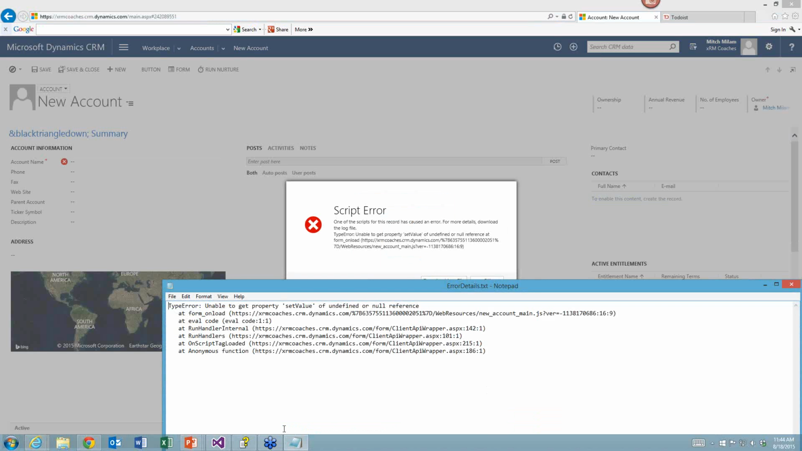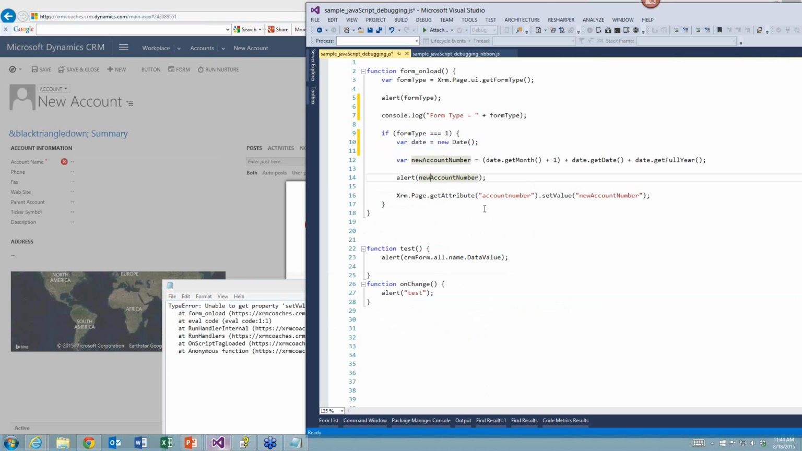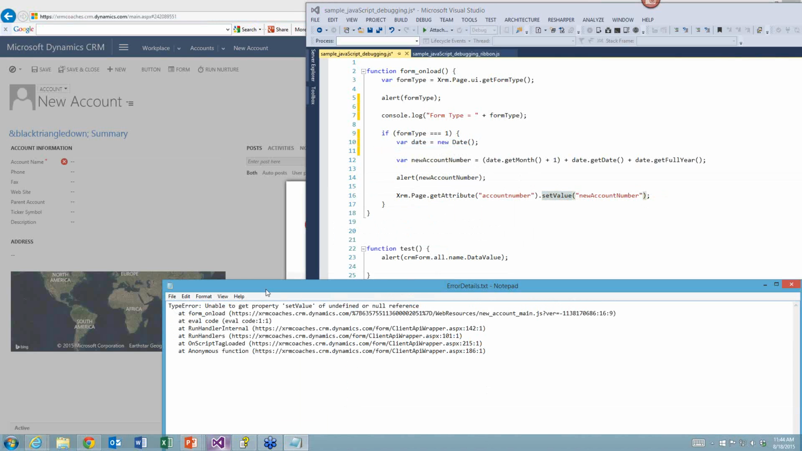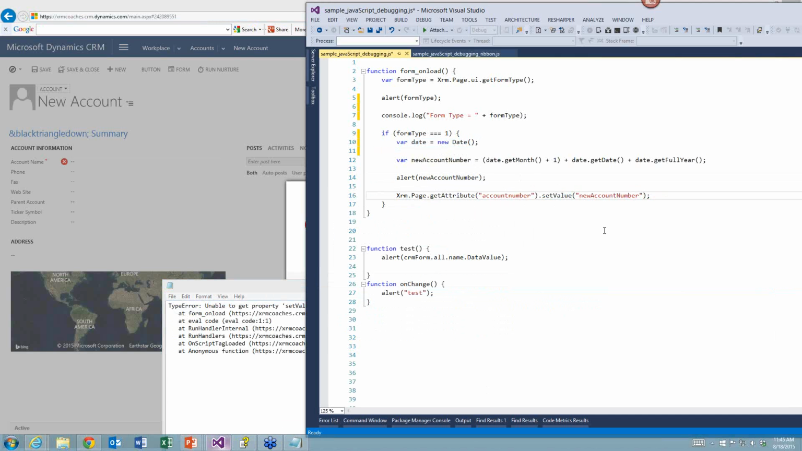Now, how can that be? If you look at the JavaScript here, I took care of my date problem, and that number you saw, the 2000 something, is what I'm doing here. Basically I'm taking the current date and time and slapping together the month and the day and the year all as one word. And that worked fine. But then it says this thing here is failing, which is impossible. This is perfectly fine: Xrm.Page.getAttribute my account number, setValue equals new account number.